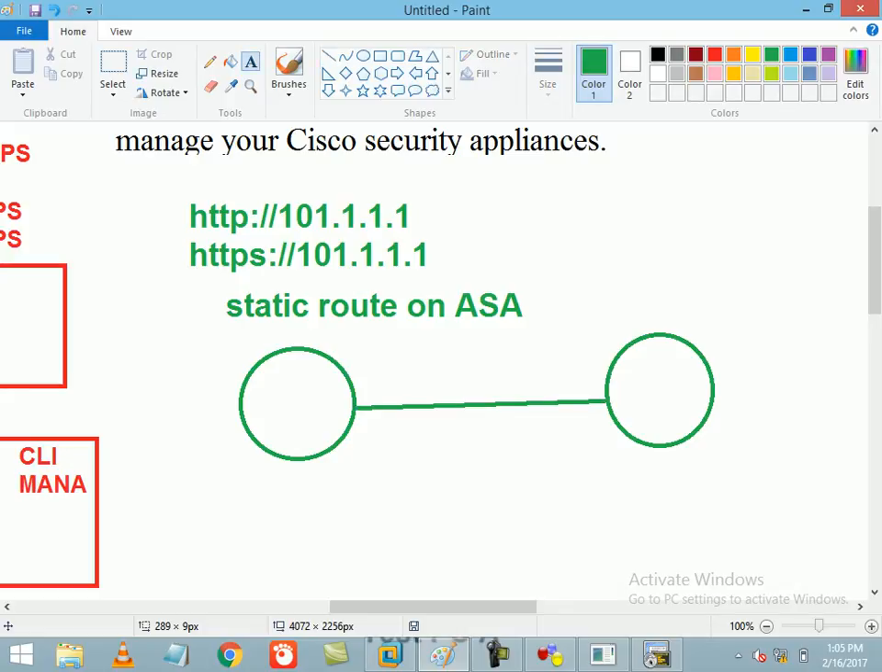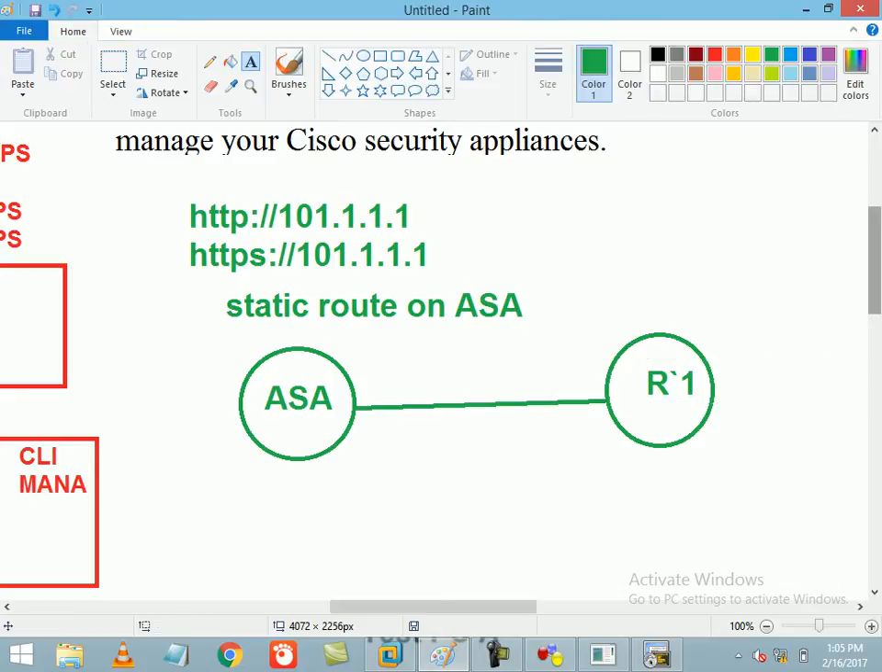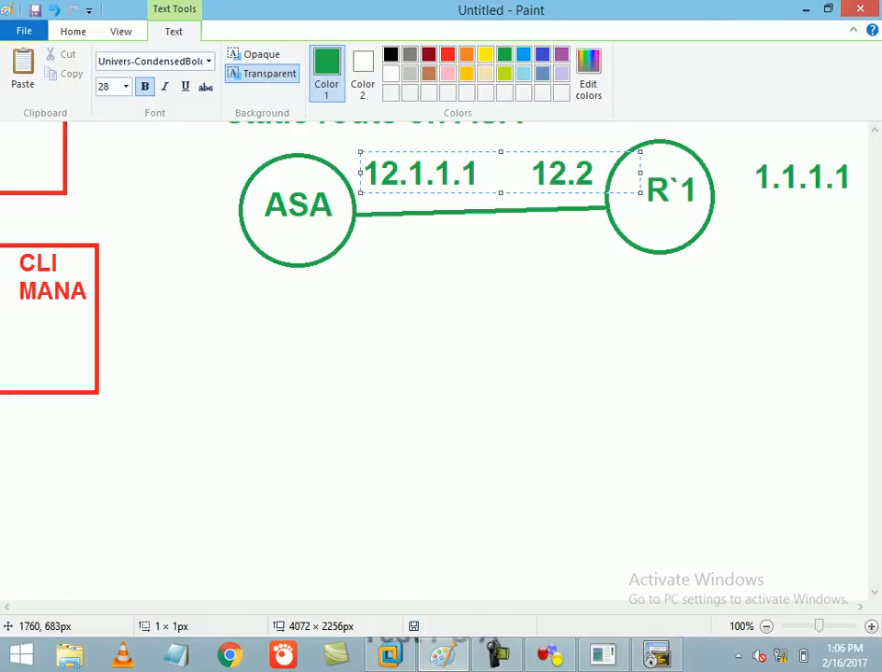Suppose this is my ASA and this is my R1, and R1 has a loopback 1.1.1.1. The ASA is 12.1 and R1 is 12.2. By default the ASA will not be able to ping 1.1.1.1 because they are not in the same subnet. So I want to give a static route.